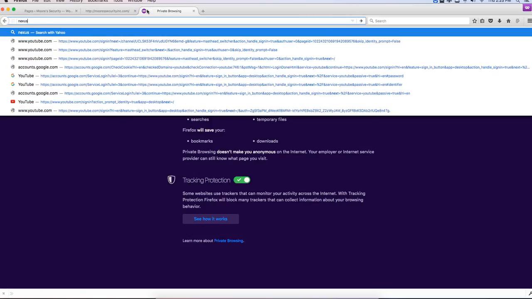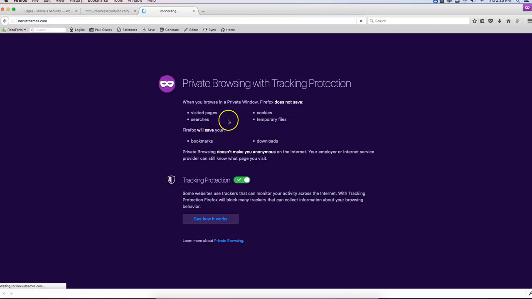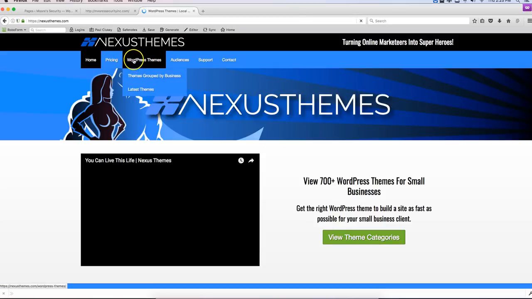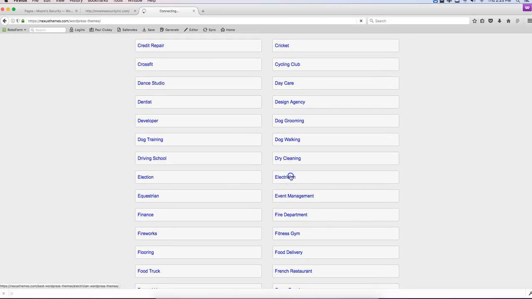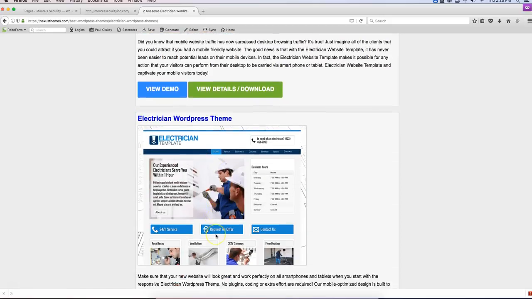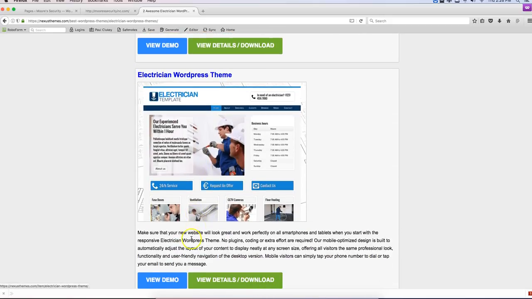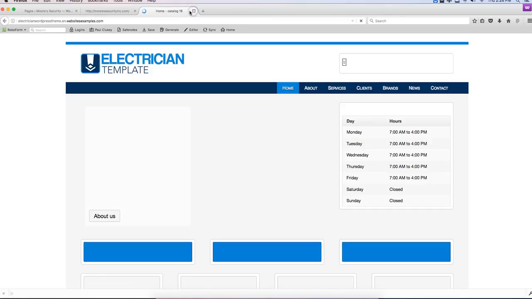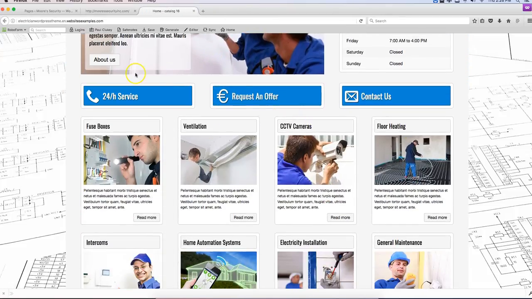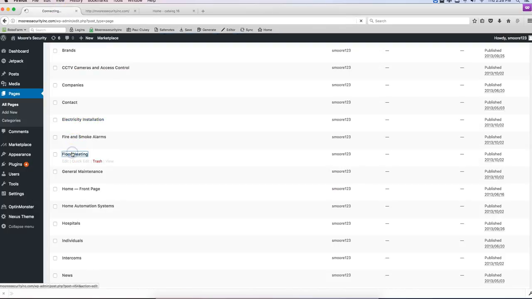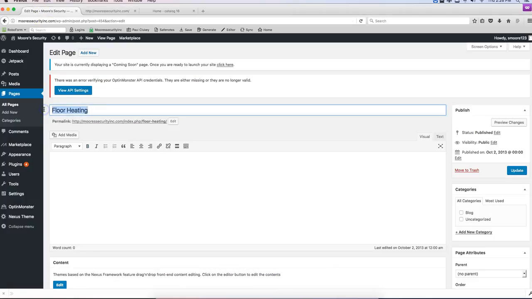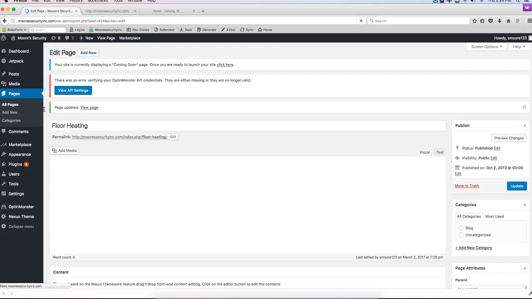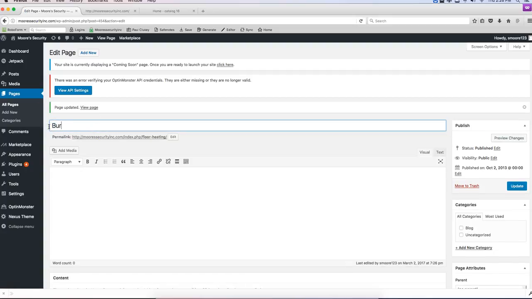If we go back to Nexus themes, we can see this. Just go into the one that we bought. Over here. Just changed so much I don't remember anymore. So let's go down to electrician, and let's view this demo page. And originally this was floor heating. So we're going to look for floor heating. We're going to change floor heating to burglar alarms. Update.